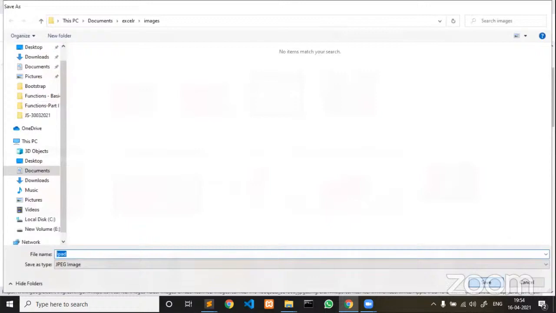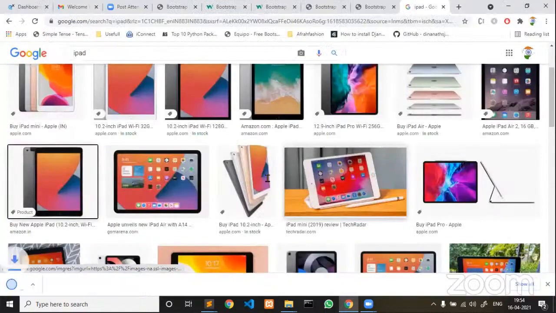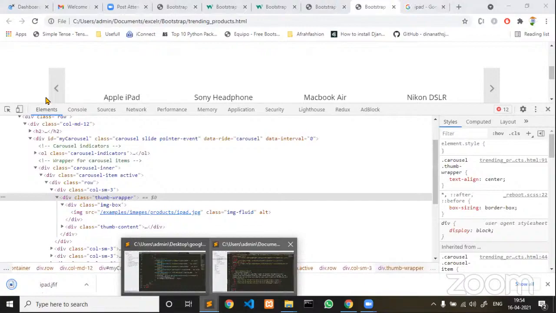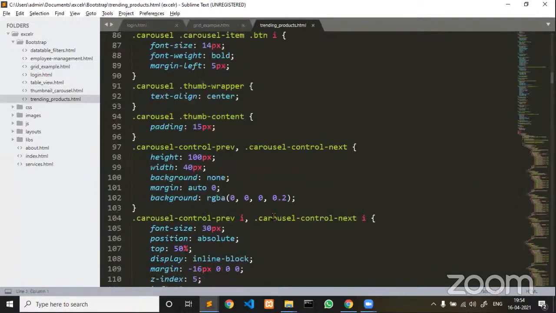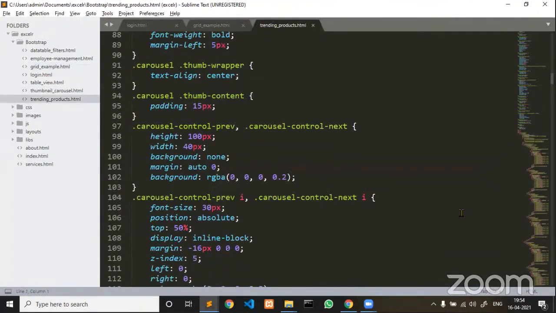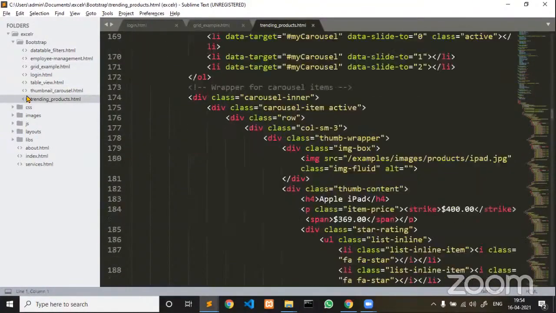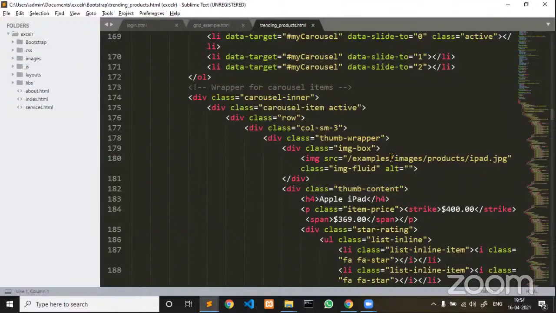So I'm going to set the path. Let me set the path. Trending products. Here I have written some customized CSS. Along with that, now the path. You can see the image is inside the images folder. Now my HTML is inside a Bootstrap folder. In order to set the path, I have to come one step backward, then the images folder.